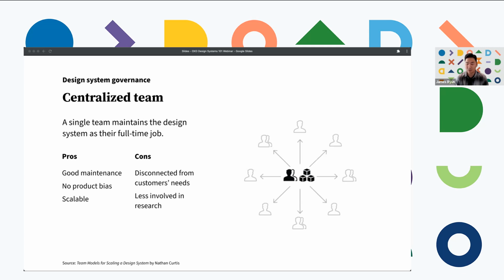The second is the centralized model. And so this is where you have a full-time dedicated design system team. That's what their job is to work on the design system. And that's great because you know that it's going to be well maintained. The processes are going to be well thought out, and there's no product bias, right? It's because this team is dedicated to working on the design system. They don't have any kind of product specific bias coming in. But that's also kind of the downside, is that they're missing that context and they're missing those product specific challenges. So this is something you might see more in larger or enterprise level companies.